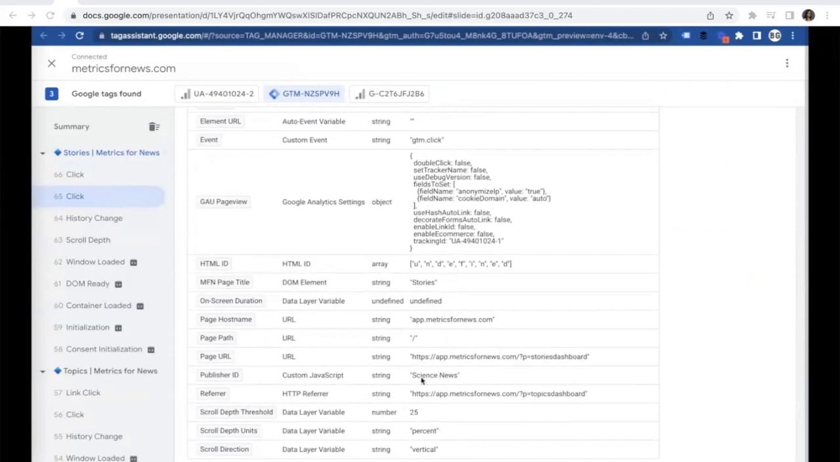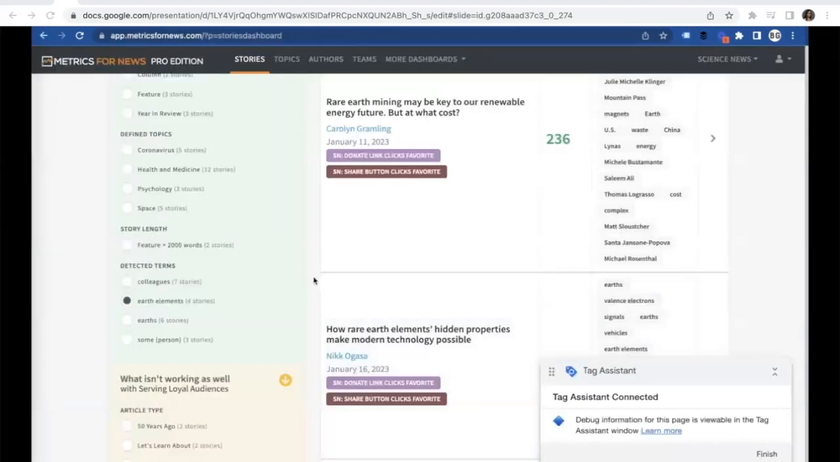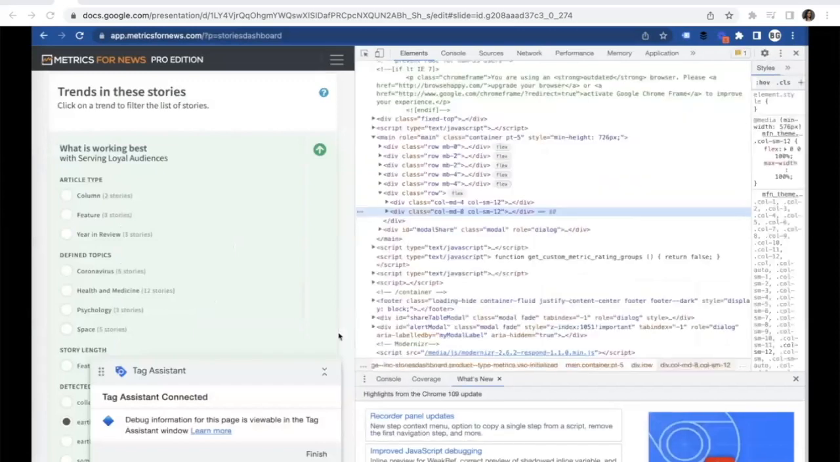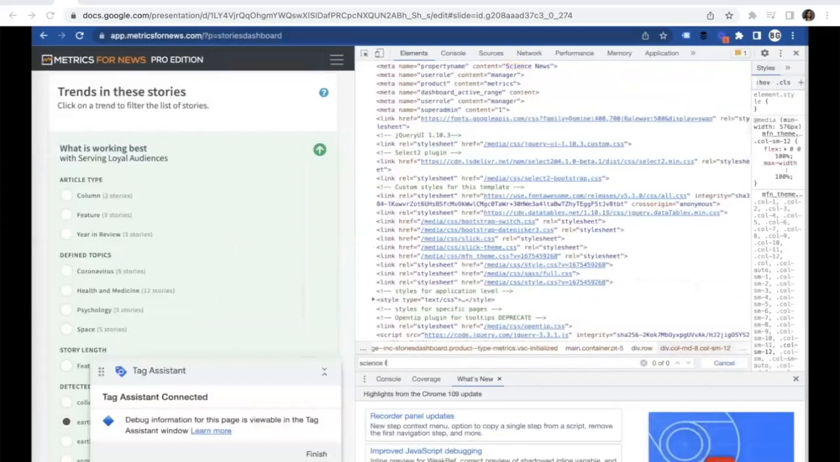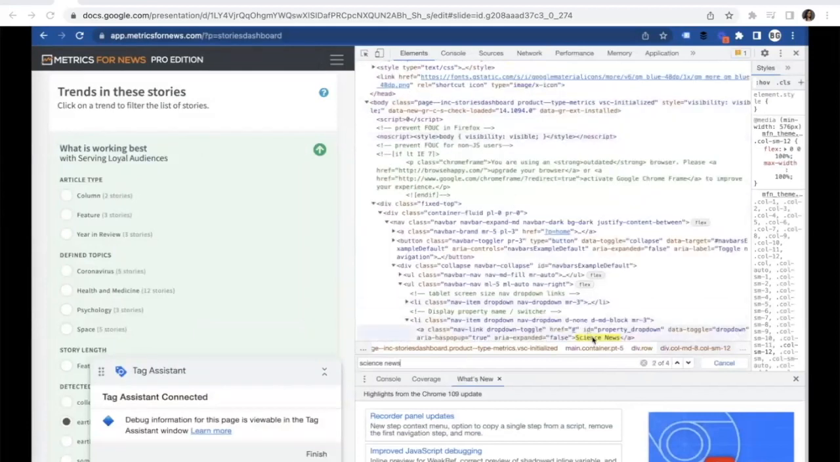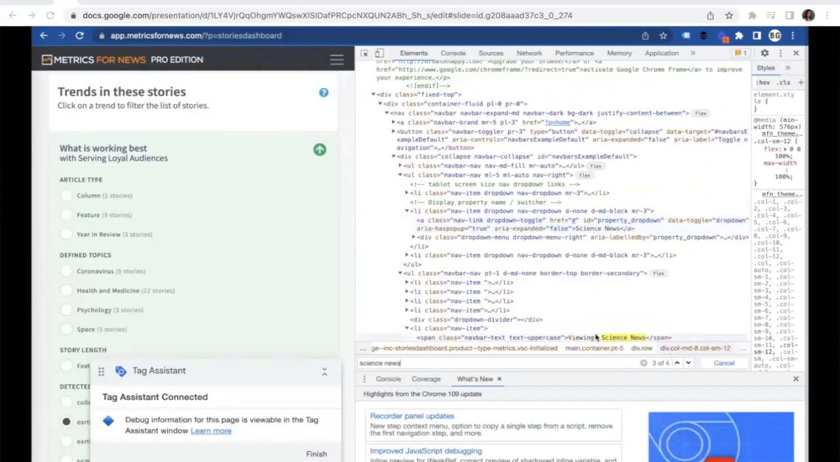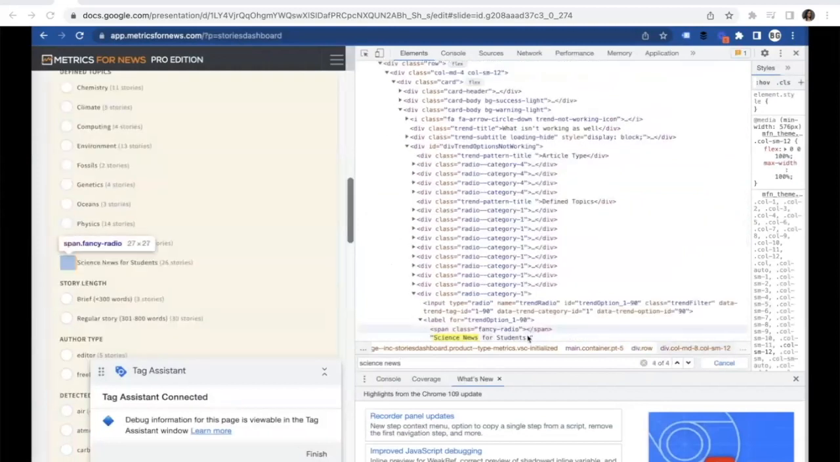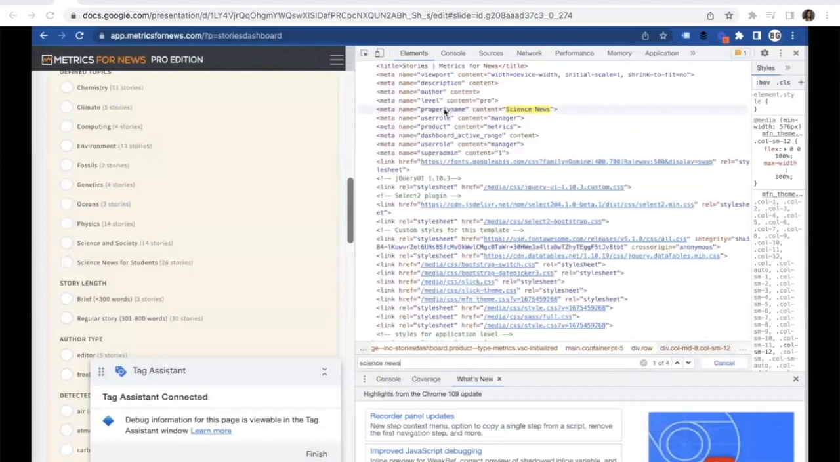The other thing you might notice here is publisher ID. In this case, it's recognizing that someone is logged in from Science News, and that's me. That is a custom JavaScript variable. So basically, by analyzing the code, we can click inspect, and then we're going to look for Science News. Okay, and there are different areas where we can find it in the code, and we could use, for example, the metadata to tell that it was Science News.